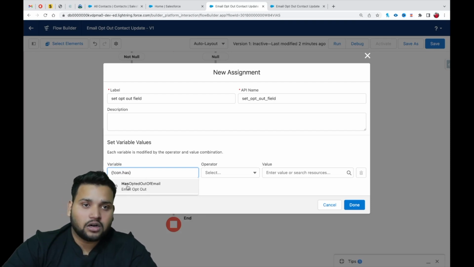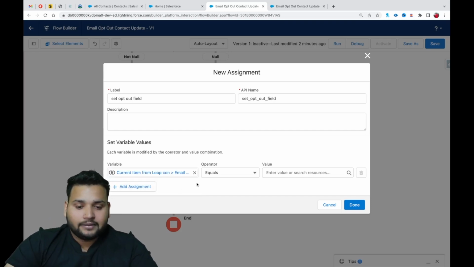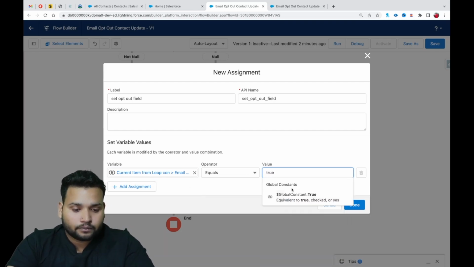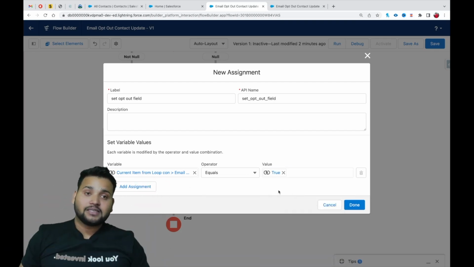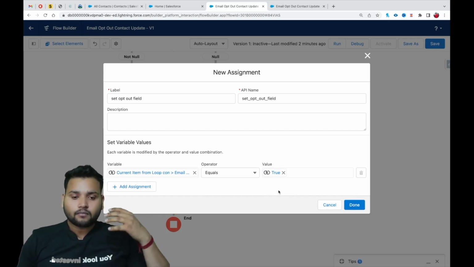So if this field is not visible to you, make sure you check the field visibility and make it visible to your profile, and equals true. Right now, here is the concept which is a new thing in Salesforce loop element.